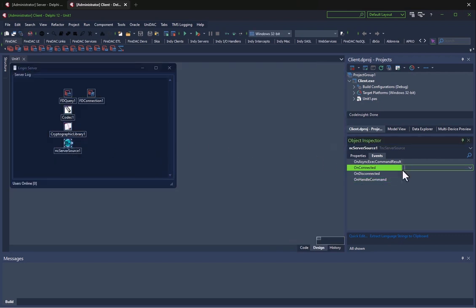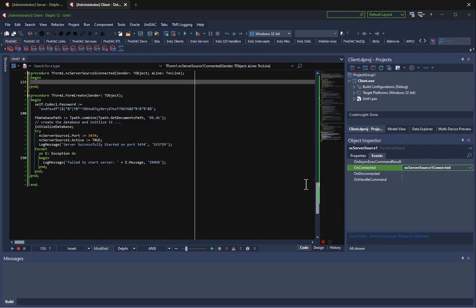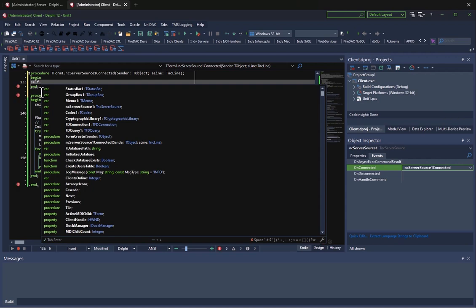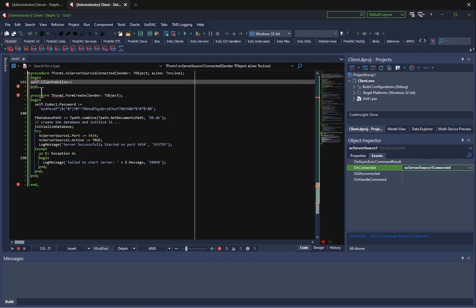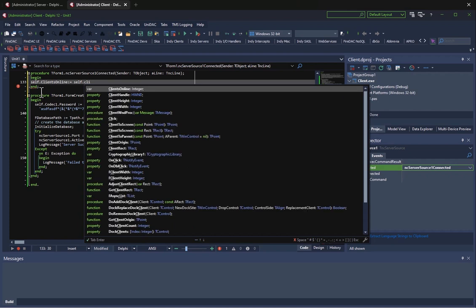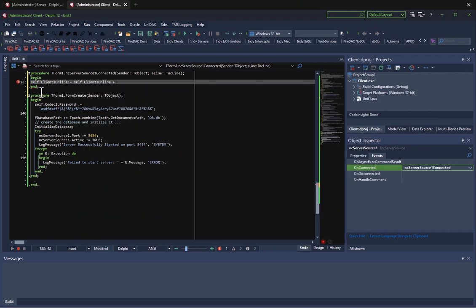On connected and disconnected will be pretty much the exact same code. So on connected, let's focus on whenever a client actually manages to make a connection to us. Then we're going to have to do something. So we're going to type here, and I'll get my mouse down here where you guys can see what I'm typing. We're going to type self.clientsOnline is going to be equivalent to self.clientsOnline plus 1.